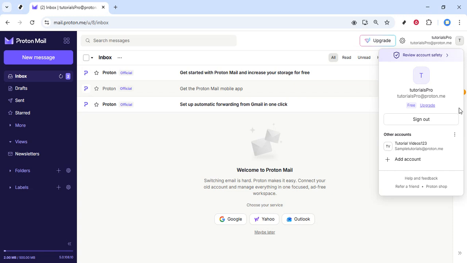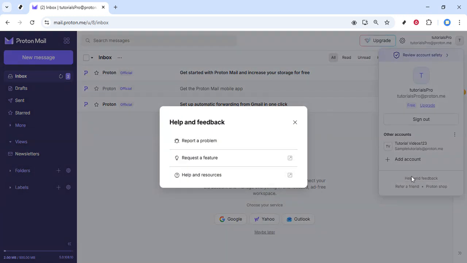In this menu, look for the option labeled Help and Feedback. This is where Proton Mail collects all of the tools you can use to get assistance or send in your comments. Go ahead and click Help and Feedback. This will open a new window or section that focuses specifically on support and troubleshooting.